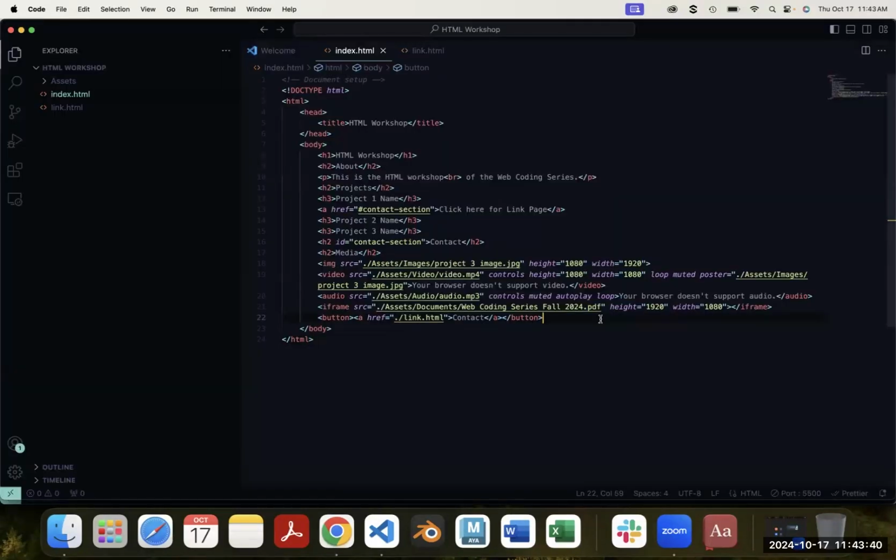Cool. I lied before. I forgot another tag that we're going to do. So we have two more types of tags that we're still going to learn. The first one is going to be lists. So there are two types of lists in HTML. There's ordered lists and there are unordered lists.